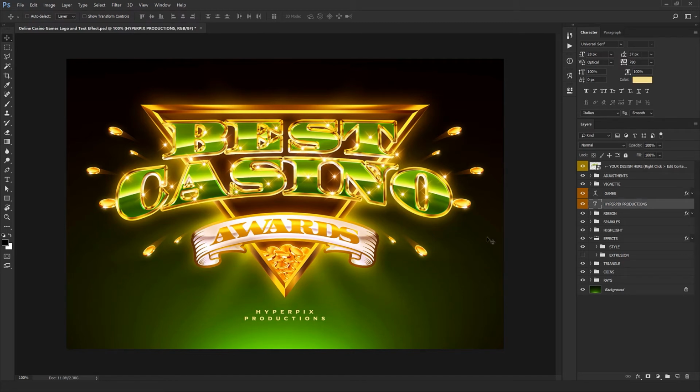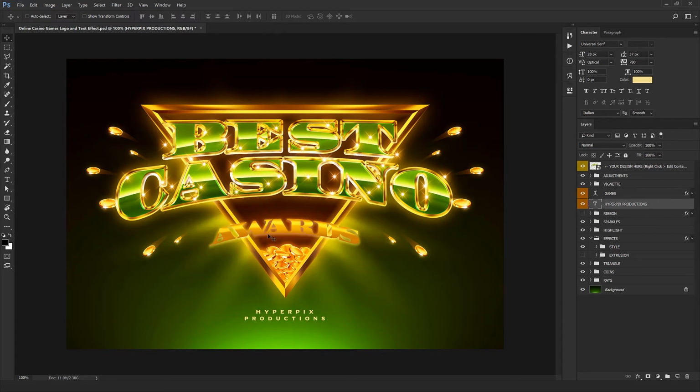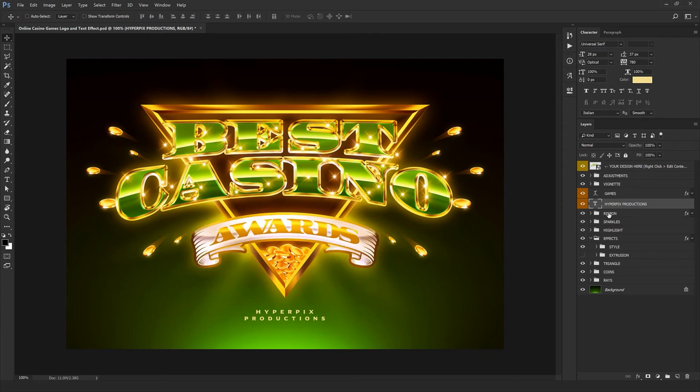Okay, next one is this little bit small text here. You can edit it. Next one is the ribbon layer. You can turn it off. It's not very good. I recommend you don't touch this one. If you want to remove this, remove them at the same time. It's not very recommended.